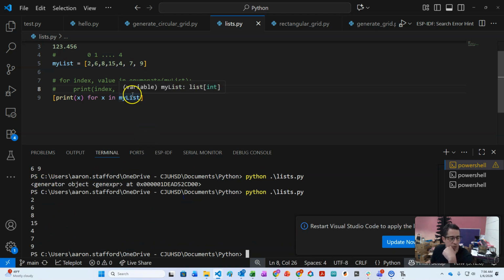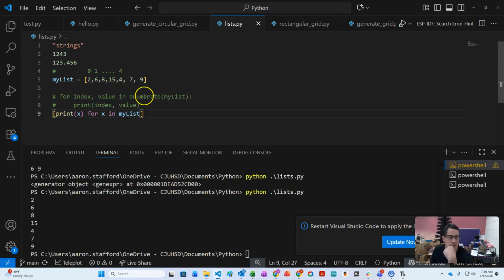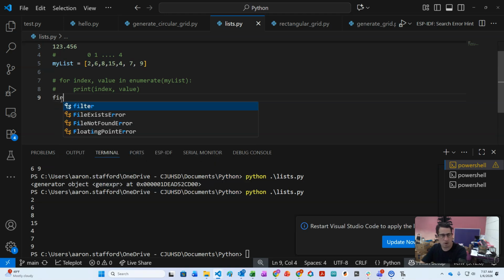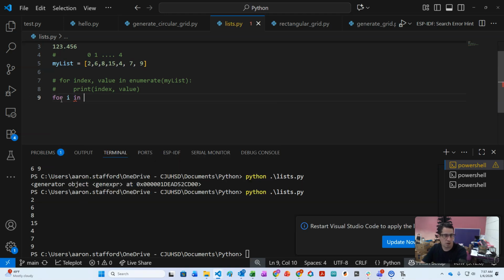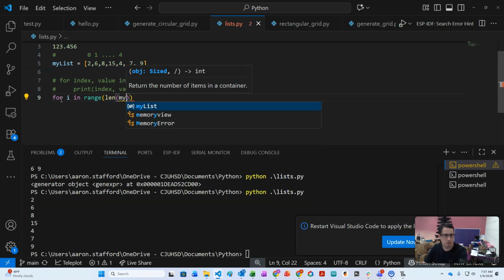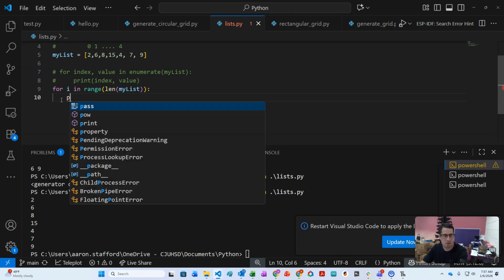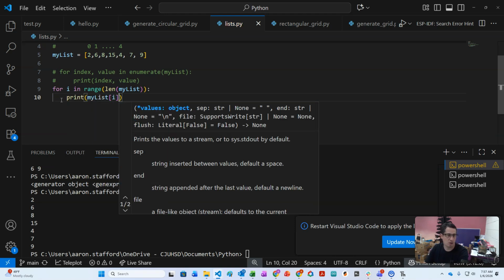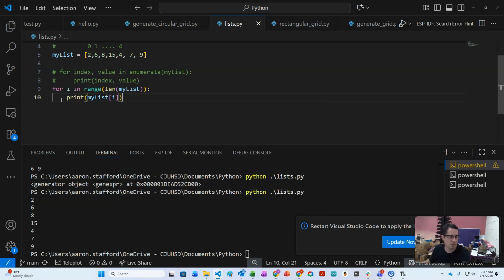So this is not necessarily the way that you would do it, but if you're trying to be concise, sometimes you can make your code more readable this way, and sometimes it can get more confusing. In a lot of cases we can just do for i in range length my list, print my list, and this is the simplest approach.